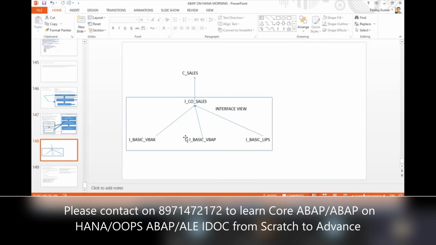Here, if you remember, based upon these three, the VBAK table, VBAP table and LIPS table, these three basic views, we have given some examples. Three basic views have been created, and based upon these three basic views, we have created this composite view, and based upon this composite view, we are supposed to create this consumption view, that we will see in today's class, how we are going to do that.